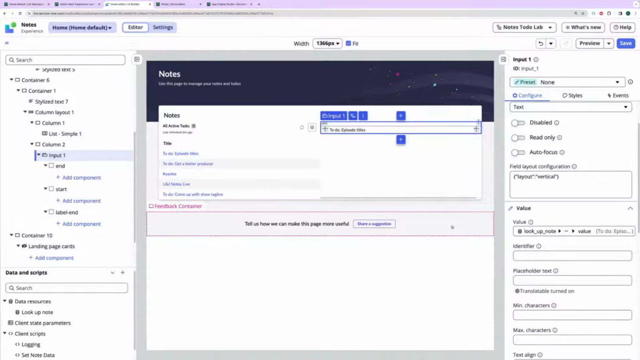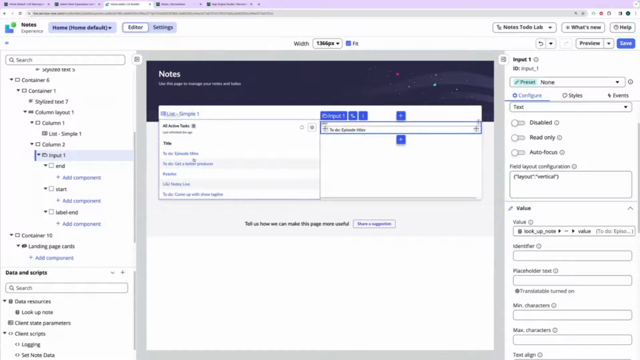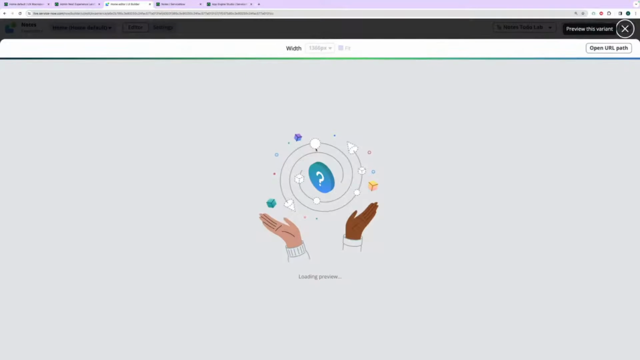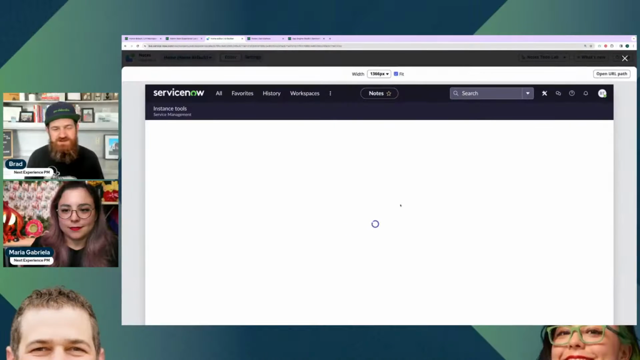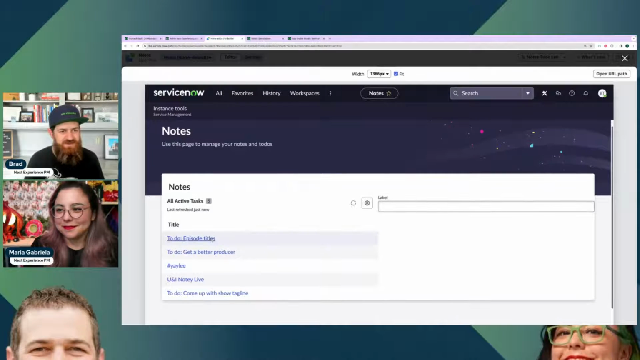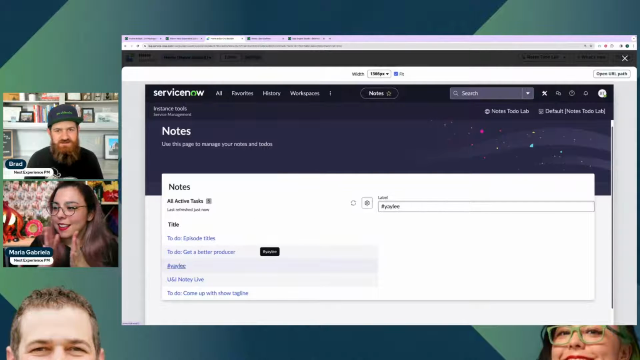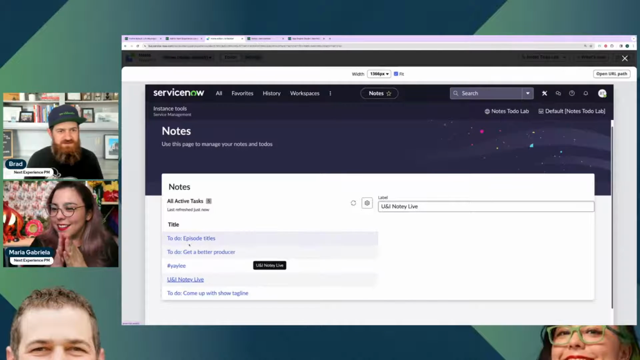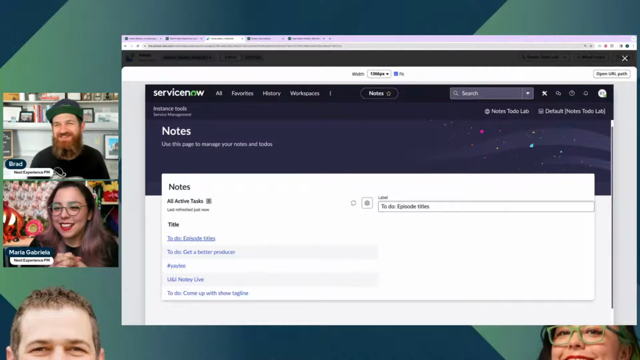All right, here we go. So I believe we have successfully connected our list to a client state parameter that's feeding a data resource that is then feeding our input here. So I guess let's preview without saving, because sometimes I just like to use that feature because it's there. So if I hit this, we should get that. All right. Okay, so this works. We succeeded, everybody.